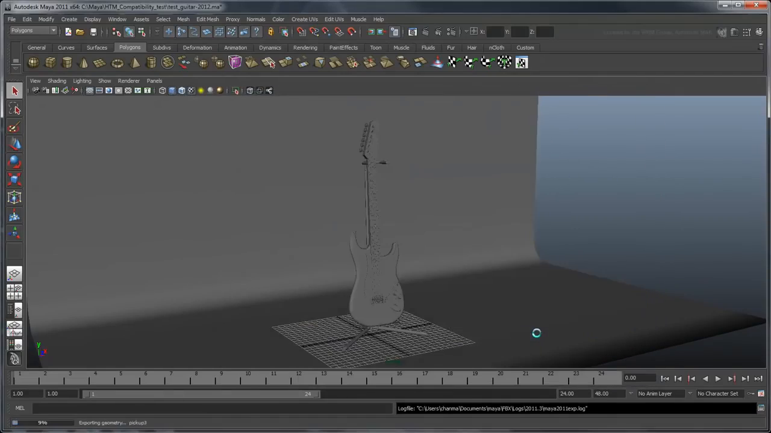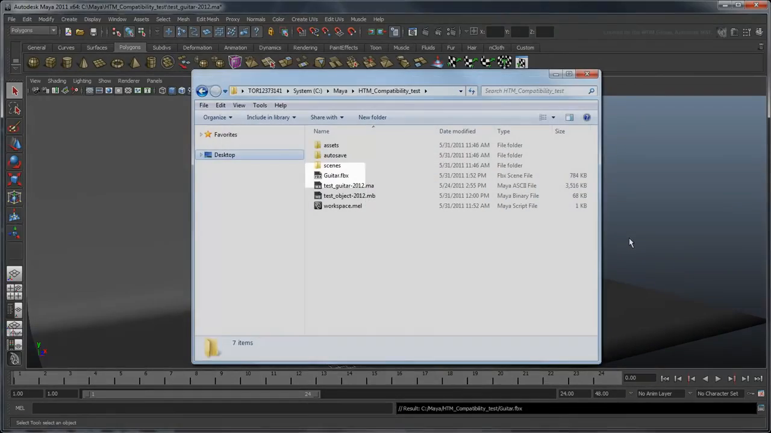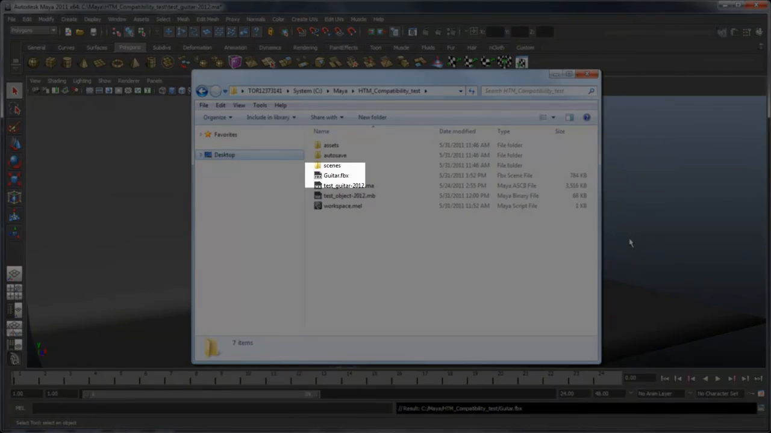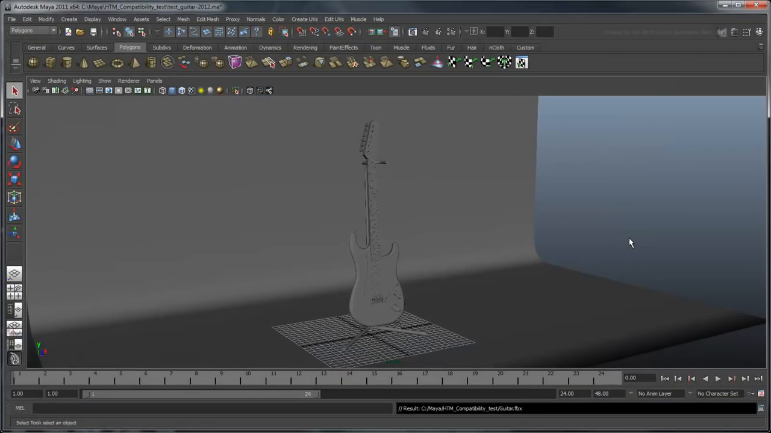Maya exports your scene contents to an FBX file, which ensures maximum compatibility with not only Maya, but other Autodesk products as well.